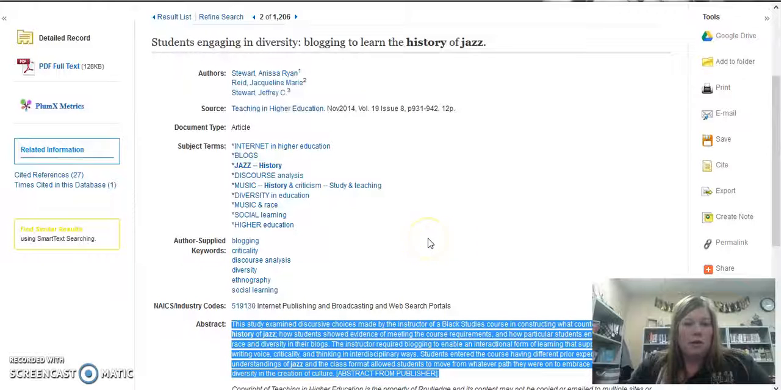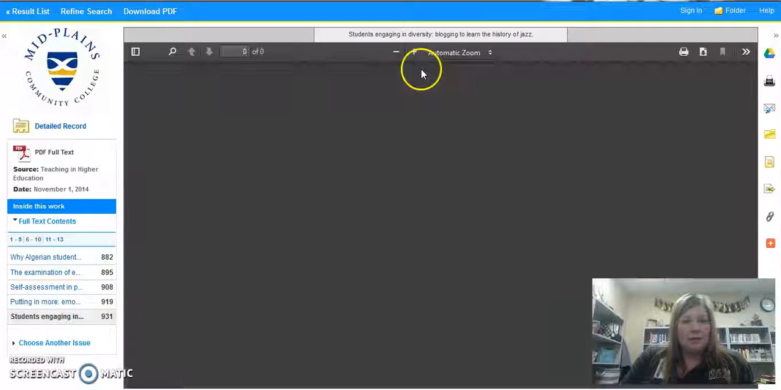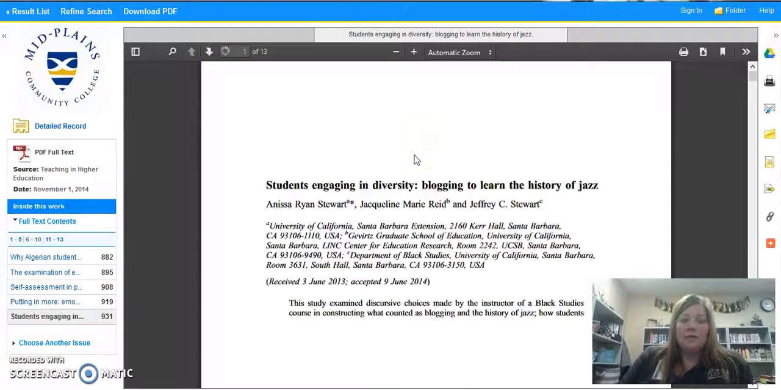Sometimes articles can be 20, 30, 40 pages long, and you don't want to read that entire article only to find out that it has nothing to do with your paper or your subject, and it won't bring anything to the table. So for this article, it's something that I want to read. On the left-hand side, I'm going to click on PDF Full Text, and it opens up the entire article.